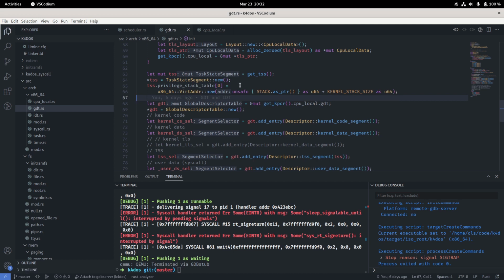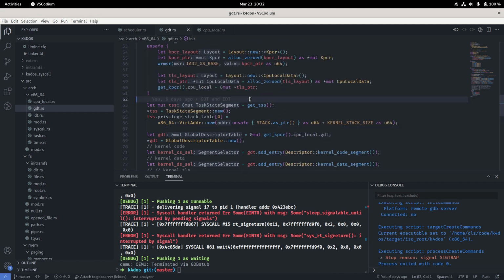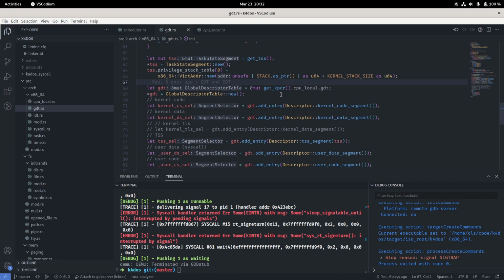This is just until we jump into user mode or switch tasks. This will be saved in the kernel RSP of the KPCR so we can switch back into the kernel during a syscall, for example. And then we initialize our GDT.